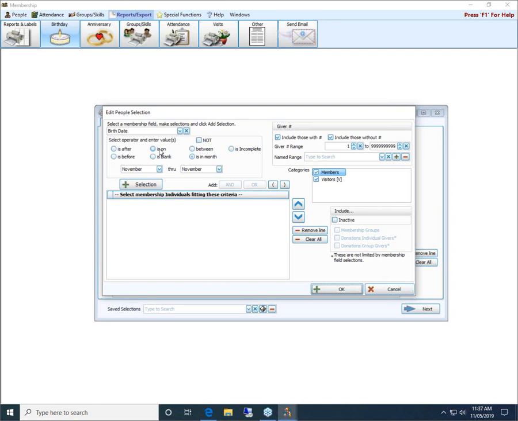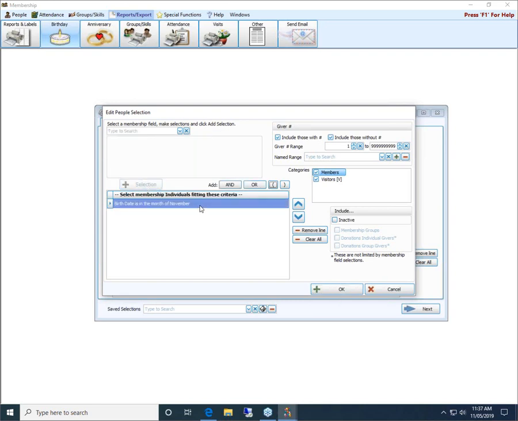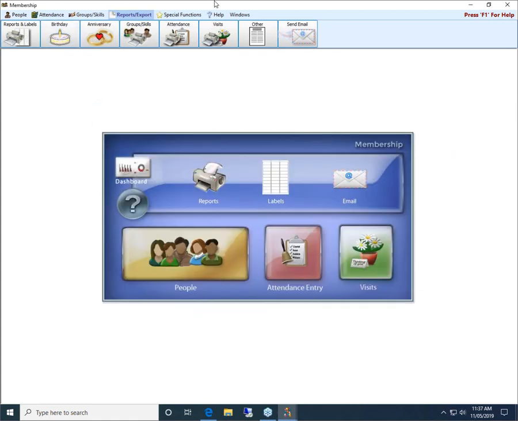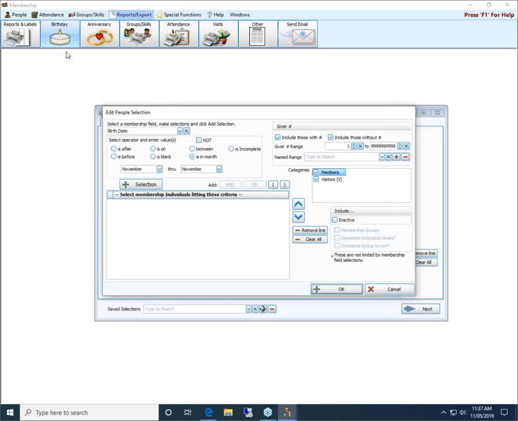Now maybe we would like to change that. We can change that birth date. If this is what we need, we can just click plus selection, and we see it adds down here, birth date is in the month of November. Let me go ahead and remove that. Now, if you're following along in your book, I'm on page 32. We can change that criteria if we like. Let me show you fresh from the opening screen. So if I go to Birthday and then Reports Directory Export, excuse me.